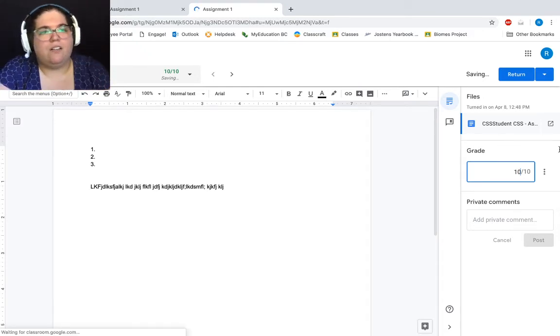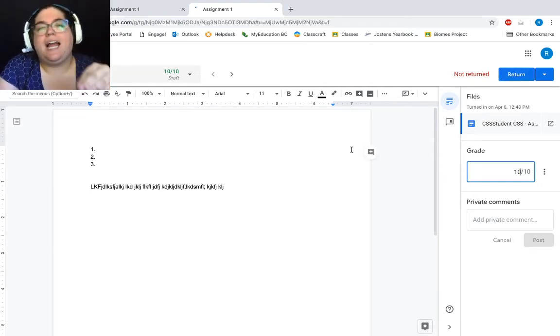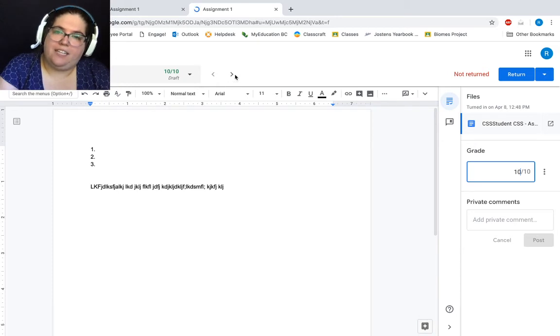You can either click return now. It'll say not returned and just have that back to them right away. But if you want to mark the entire class before you show them what their grades are, just go up here next to this part and click next.